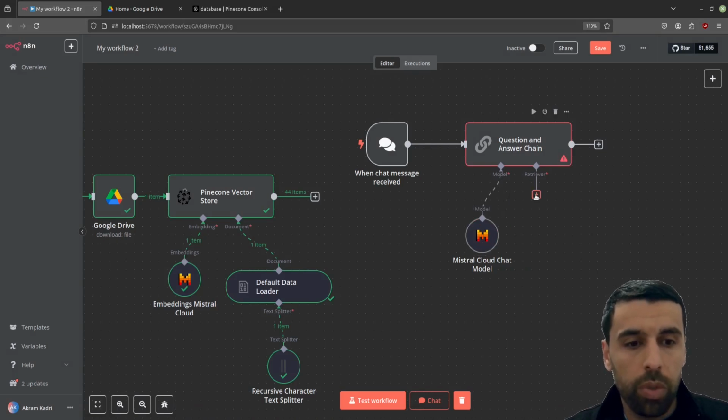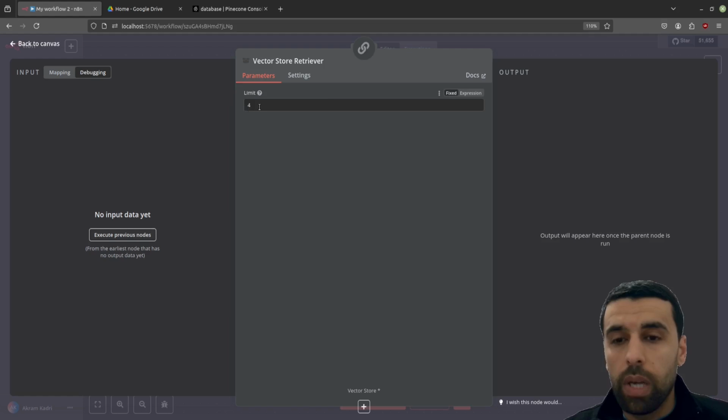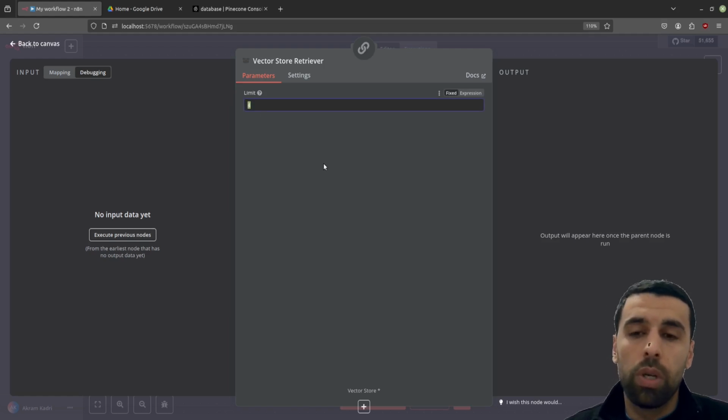And after that, we need the retriever. So let's click here. And here you got different kinds of retrievers. We're going to use a vector store retriever. And the limit here is referring to the limit of how many chunks we want to retrieve from the vector store when you make a query. So we're going to leave that as 4. So it's going to retrieve a maximum of 4 chunks for each query we make. Okay.